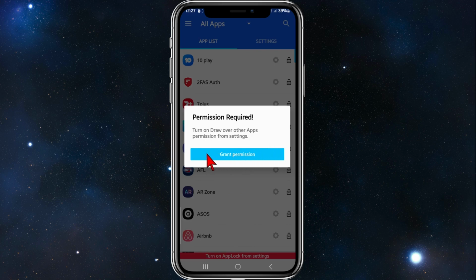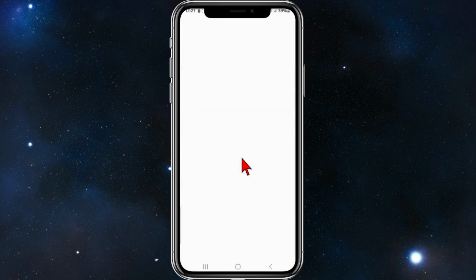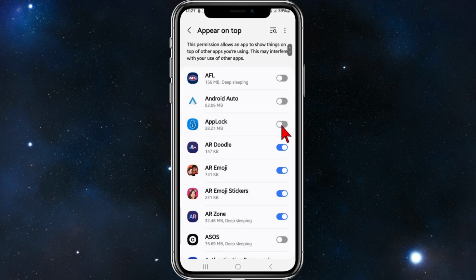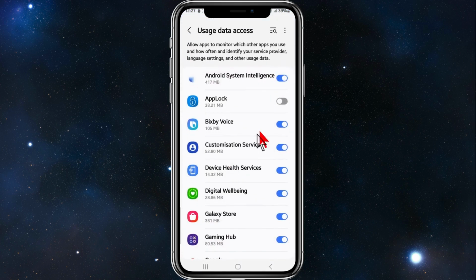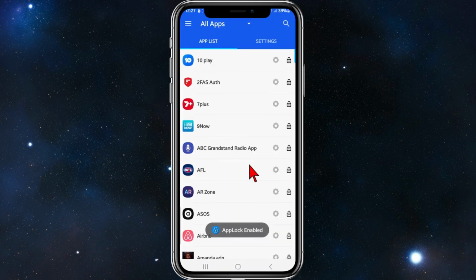Permissions required. So there's two different permissions you need to grant. So click on grant permission. Toggle to on app lock. Go back and do the same. Grant permissions. Toggle app lock to on. Go back. And now app lock is enabled.